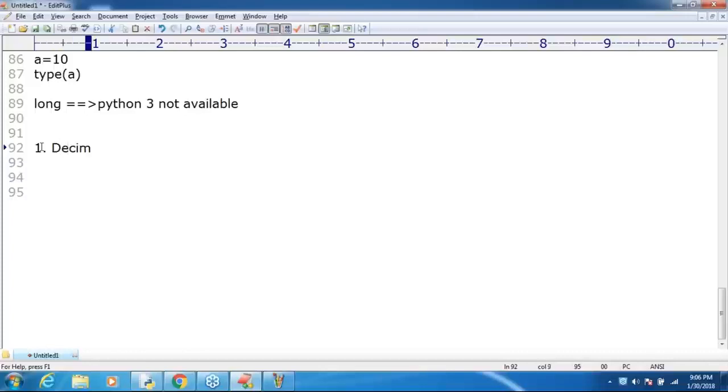First way, decimal form you can specify. Second way, binary form. Third way, octal form. Last one, hexadecimal form. So for the integral values, in how many ways can we represent them? 4 ways: decimal, binary, octal, and hexadecimal.